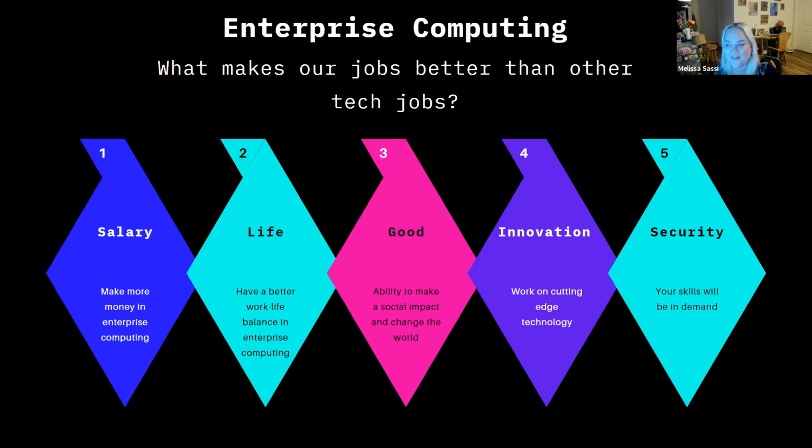So a lot of people ask me, what makes our jobs cool? What makes our jobs better than other tech jobs? Well, it's really 5 different things. One, and this is not the most important thing, but you do actually make more money in enterprise computing or IBM Z compared to traditional IT roles. And by the way, this study came from Forrester. I keep meaning to put a footnote on here, but I keep forgetting.